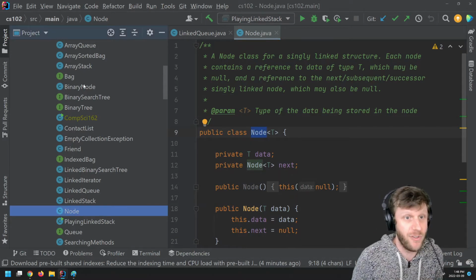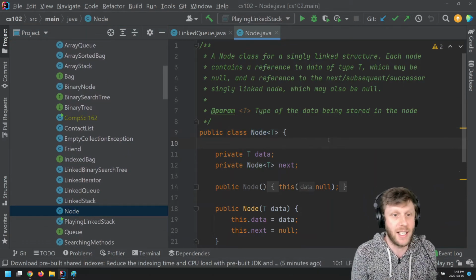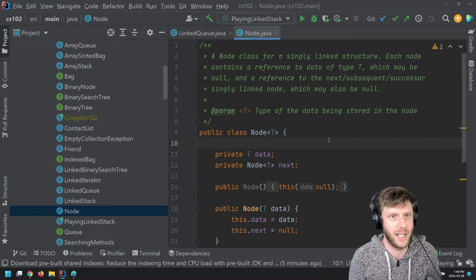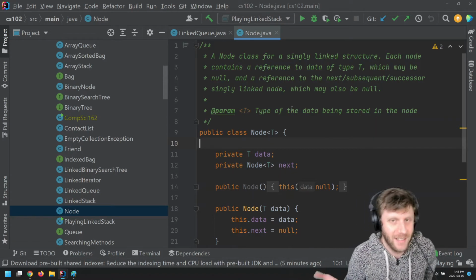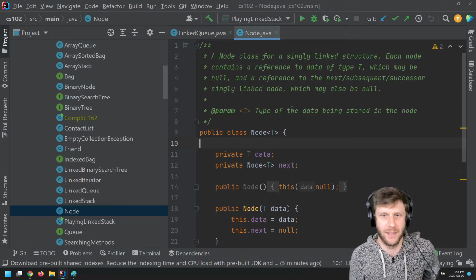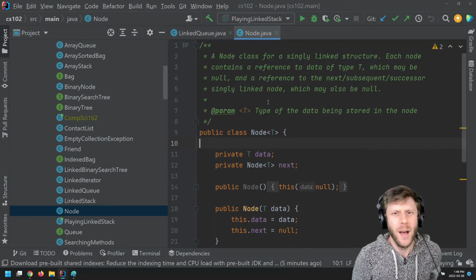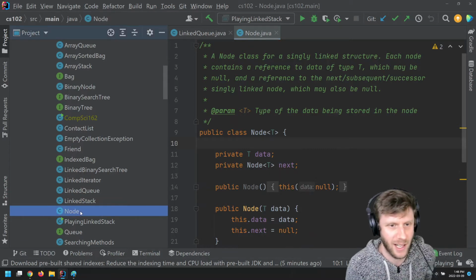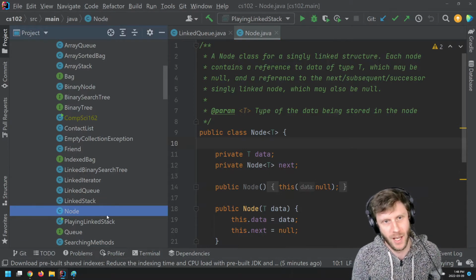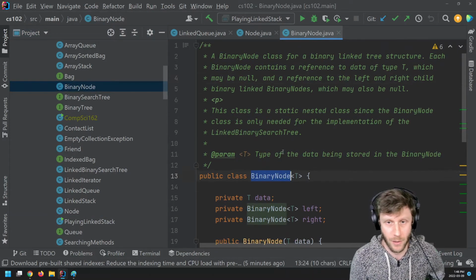And if I have node in my project, it can be kind of confusing, kind of ambiguous, because you're left wondering what kind of node it is. You know it's a singly linked node because you wrote it. But if someone else sees a node class in the project, they're going to say, what kind of node is that? And if you go here, I've got my binary node. I wrote another one called a binary node.